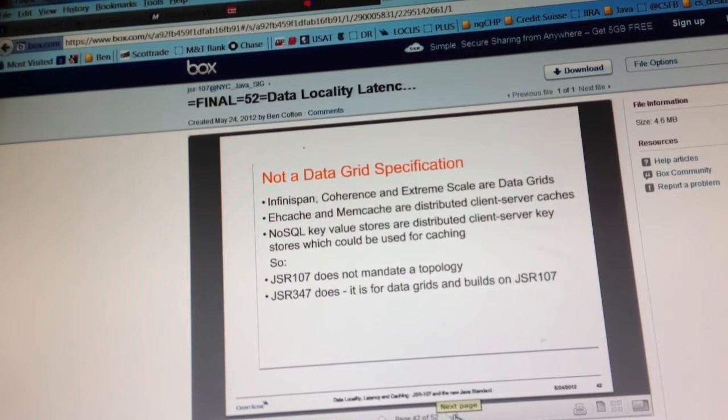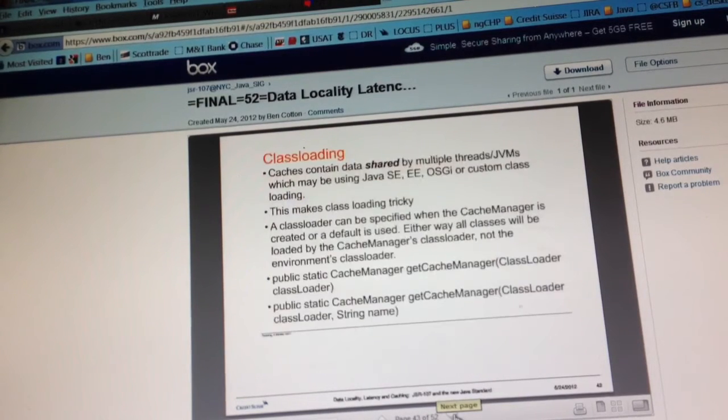Class loading. Class loading is very tricky with caching solutions. If I have a JBoss application server and I have A.war and B.war, and each of those wars contain an employee.class, and the employee.class is bytecode for bytecode identical. If A.war's class loader loads employee.class into the cache and then mutates it, and then B.war's class loader loads employee.class for the purposes of reading from the cache, does anybody know what will happen? Yeah, class cast exception, exactly.